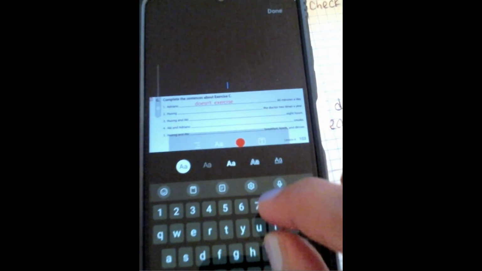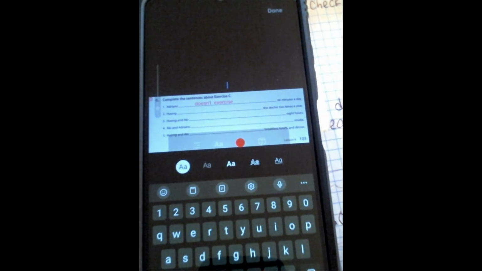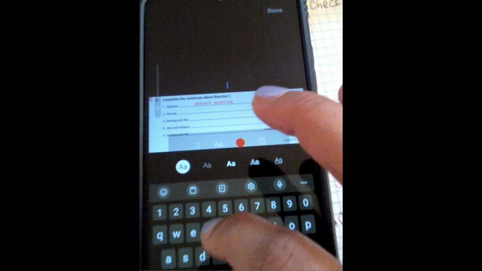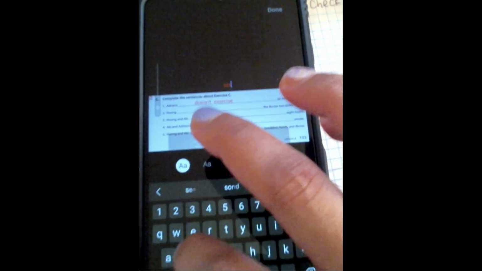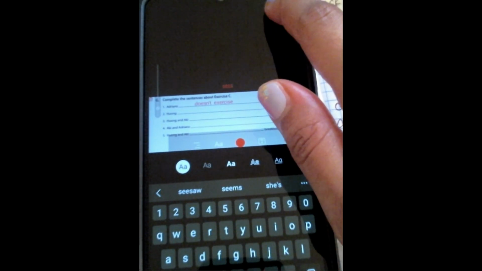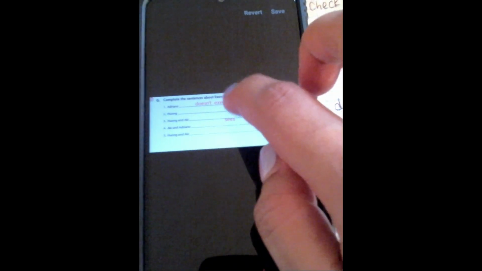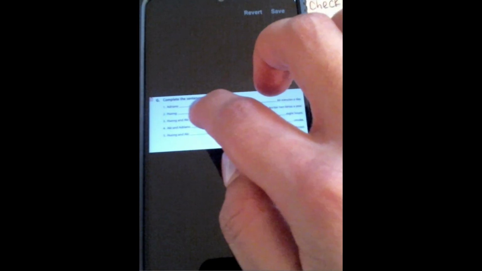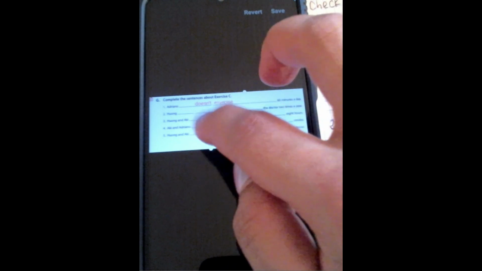This is for number 2, Wang. Blank the doctor 2 times a year. Let's say seeds. Click done, and you move that seeds to where you want to place it. Well, no, it's spinning around here. How did that happen? There we go.